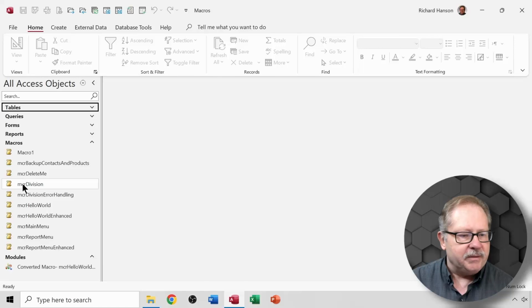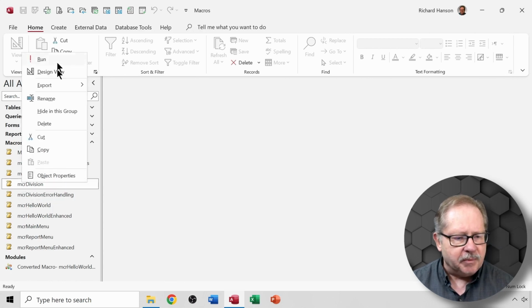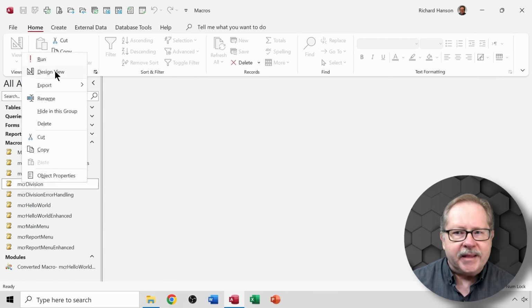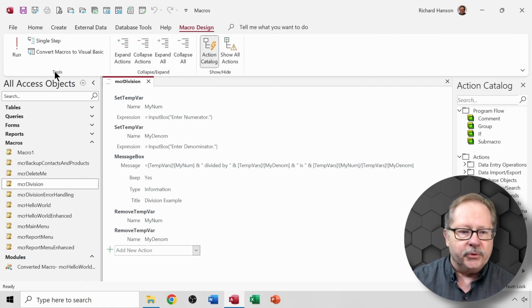And I have a macro already built. I'm not going to build a macro in front of you today. I'm going to show you a couple macros. And here's a typical macro that we might build without error checking. I'm going to put this in design view and just walk through it a little bit.